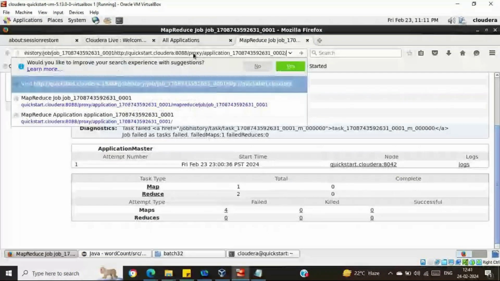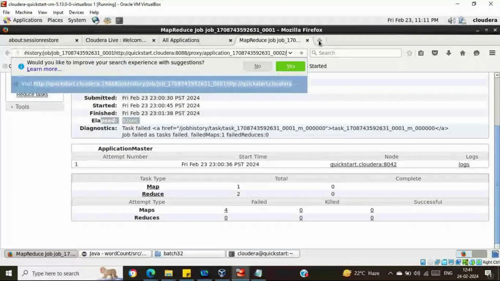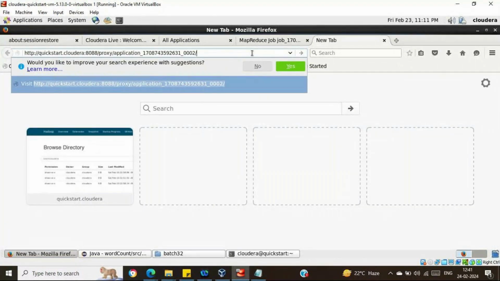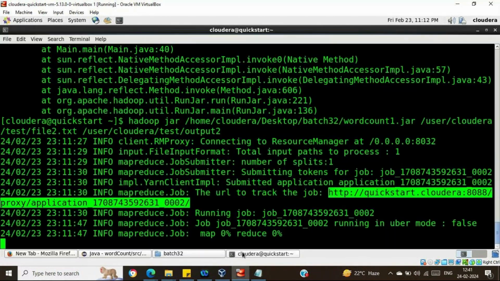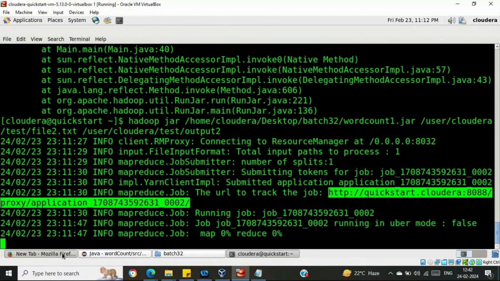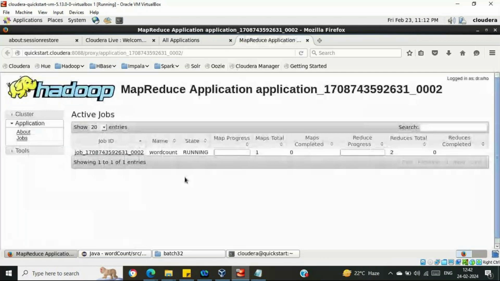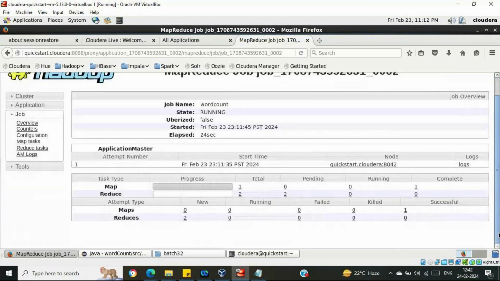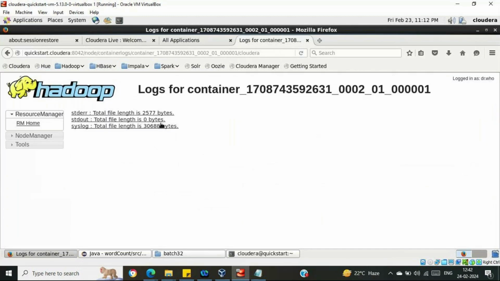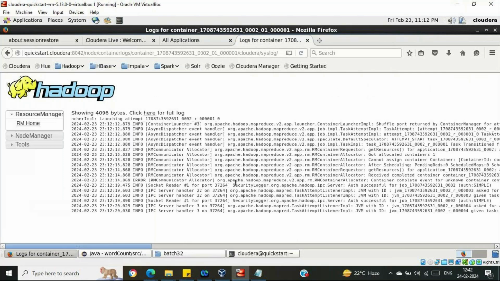Let me try to check the job from here. Okay, mapper 0, reducer 0. So let me click onto the job that is there. So mapper 0, reducer 2. Let me check the logs, detailed logs, system logs, full logs.